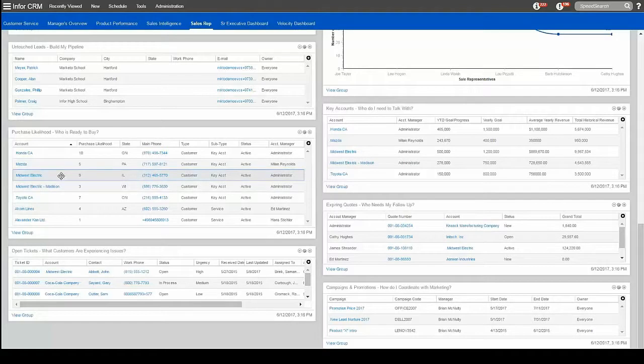As I view my smart list, I'm able to see the purchase likelihood score associated to each account. This score is a number ranging from 1 to 10 and indicates how likely the customer is to make a purchase within a given time frame. A 1 indicates they are least likely, while a 10 indicates they are 90 to 100% likely to make a purchase. There are several different strategies on how to leverage this insight.